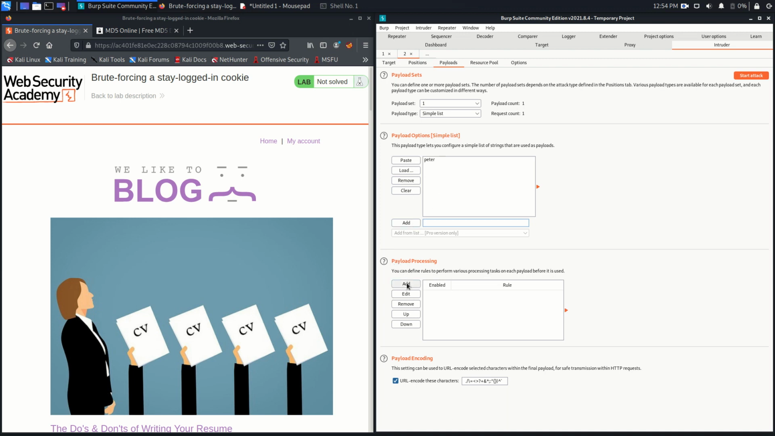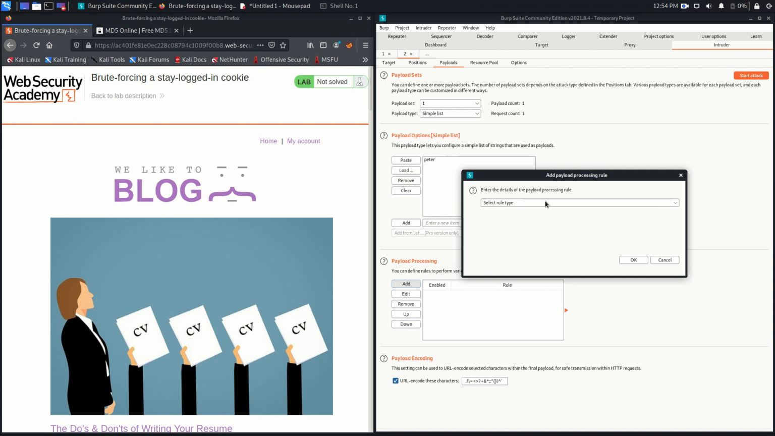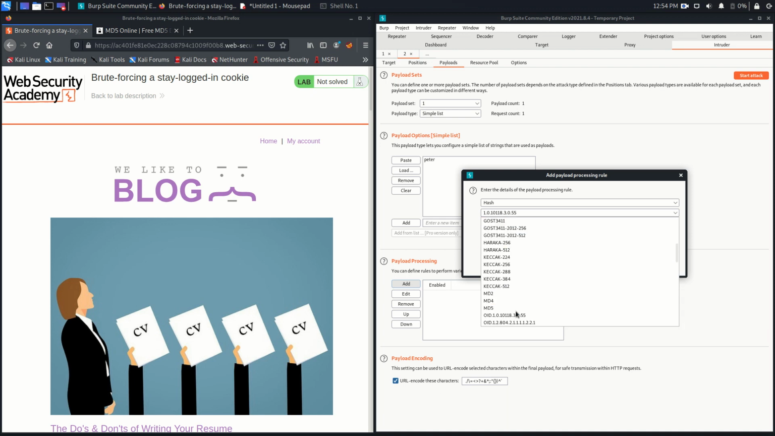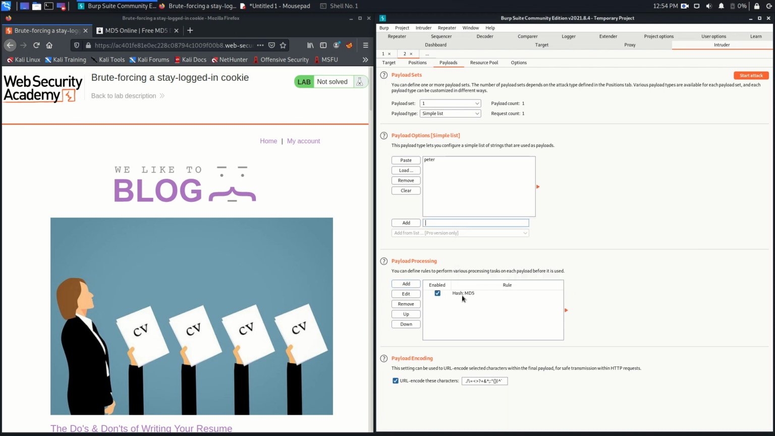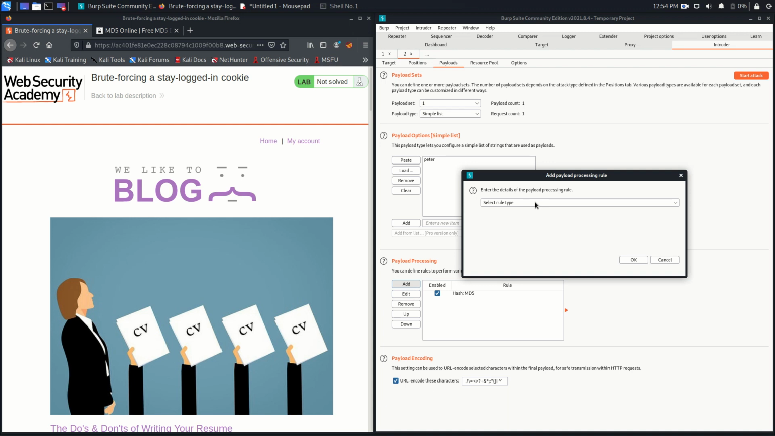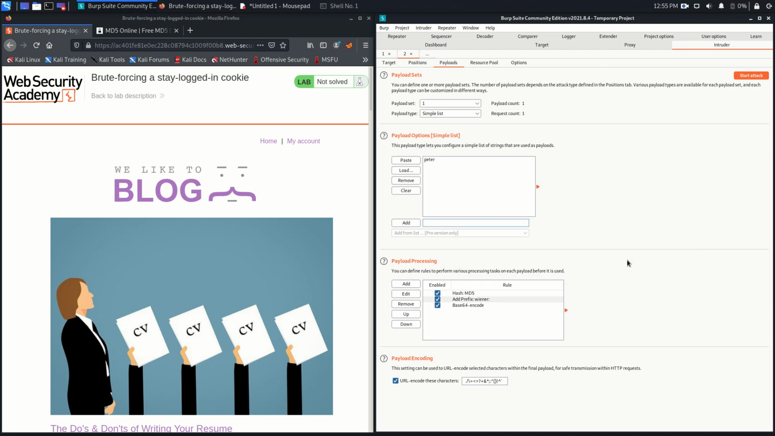And in the payload processing, I'm going to add a process, and the first thing is I'm going to create a hash, and that hash is going to be the MD5 hash, where it is MD5, this one. So okay, this is the first process. Another process I'm going to add is to add a prefix, and the prefix will be the username with colon. And another thing I'm going to add is to encode everything with the base 64 encode, right?